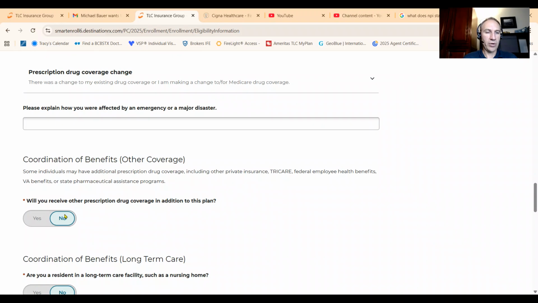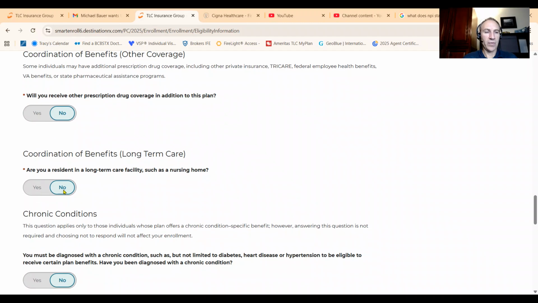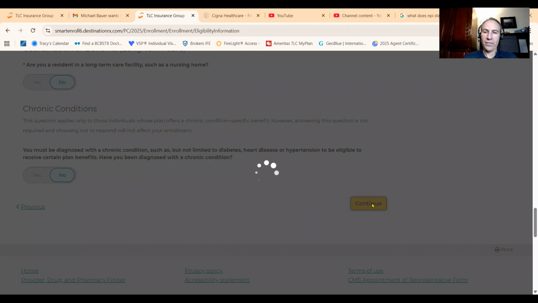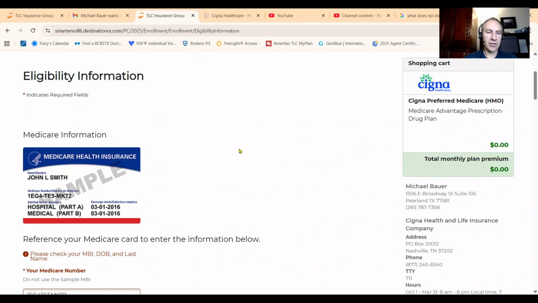Well, they do have here, if you receive other prescription drug coverage. This one on Cigna, I was asking about long-term care, if you're in a long-term care facility, and then they also have this about chronic conditions. This is if your plan offers a chronic condition specific benefit. All right, then click continue. And that'll bring us to the next page.